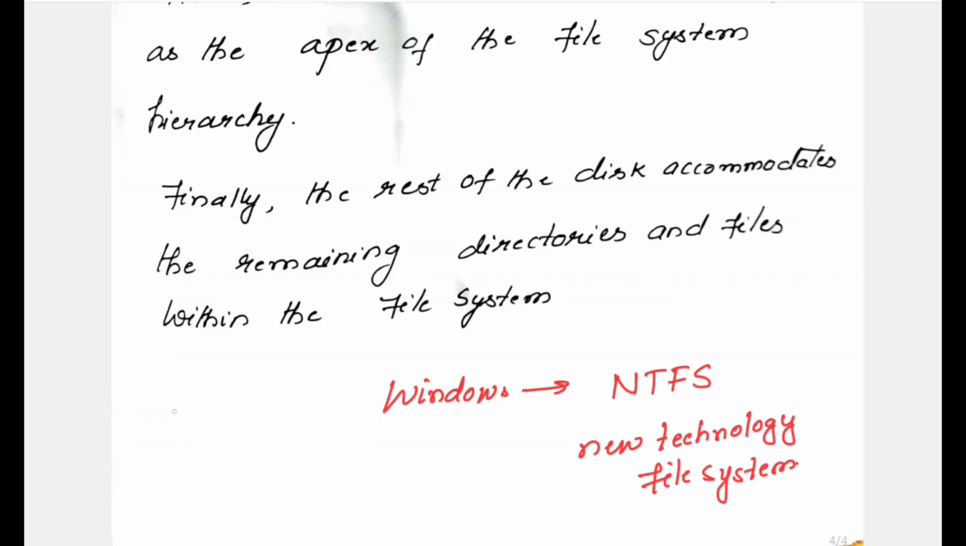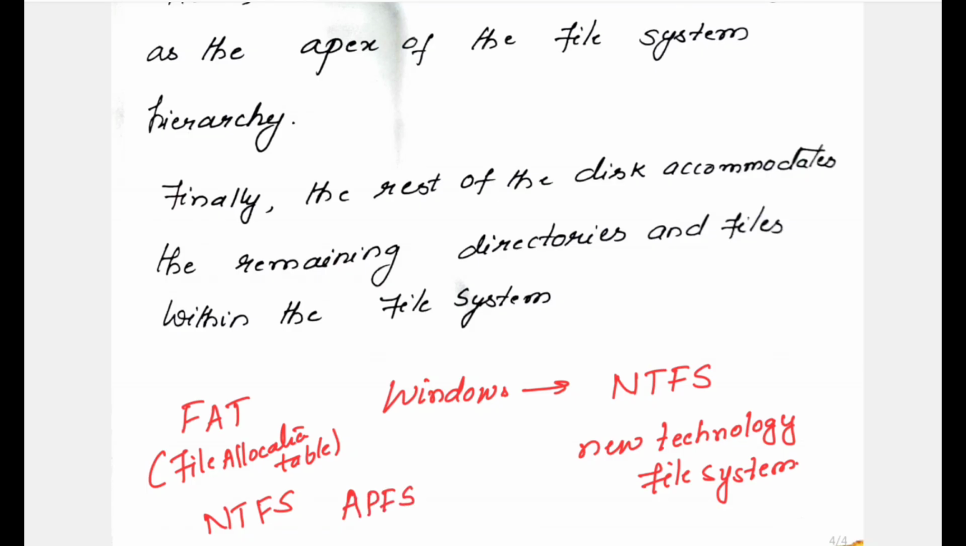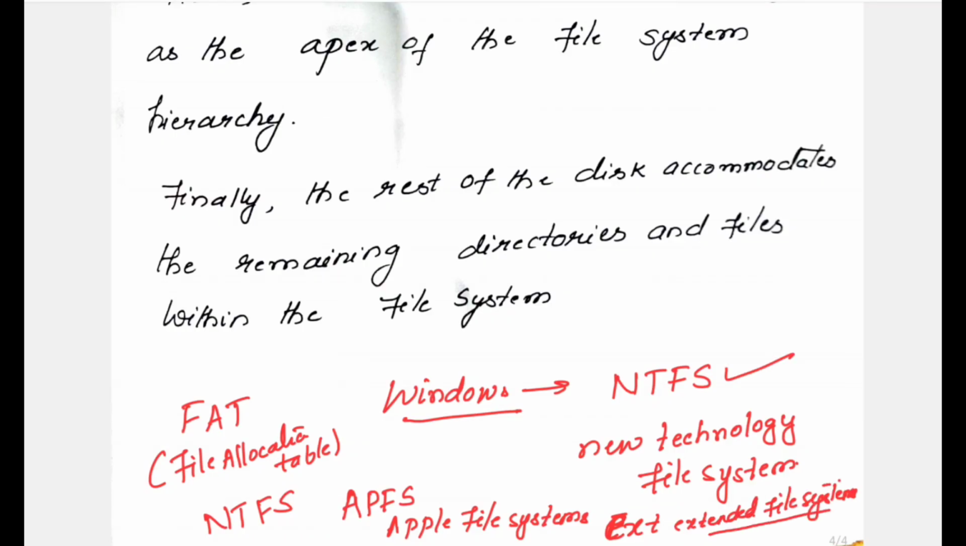We have different file systems. To name a few, I can tell you. One is FAT, which is called File Allocation Table. We have NTFS, New Technology File System. We have APFS, Apple File System. Then we have one more, EXT, normally lowercase is used here. EXT is what? Extended file systems. Unix makes use of the extended file systems.